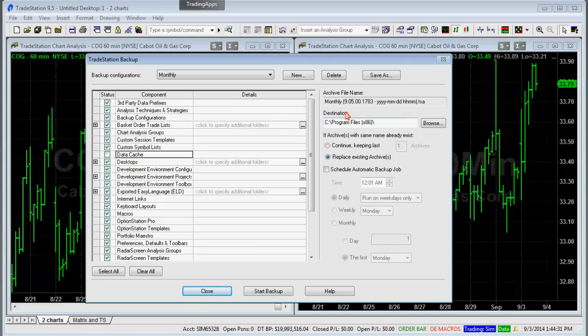Okay, here on the top right, this is the destination. You can change the destination. It is not what you see here at the moment.